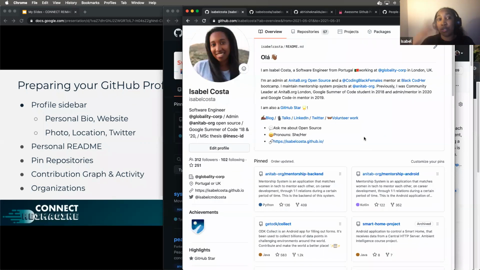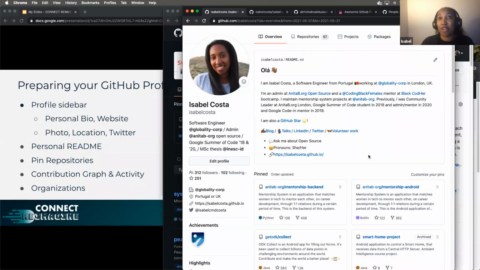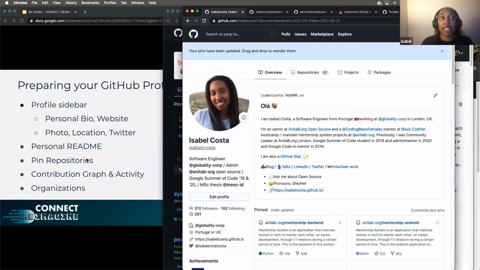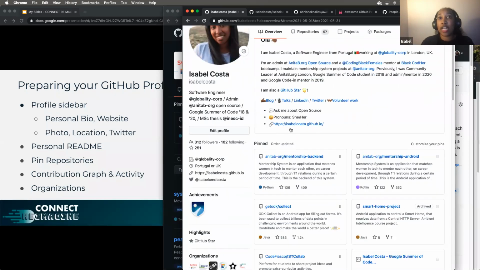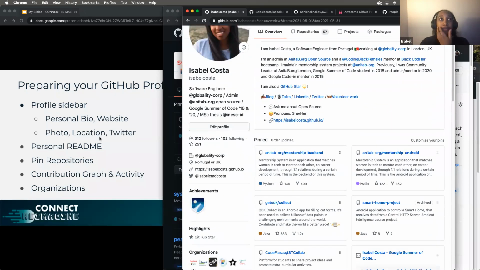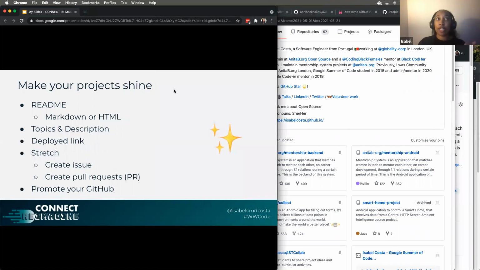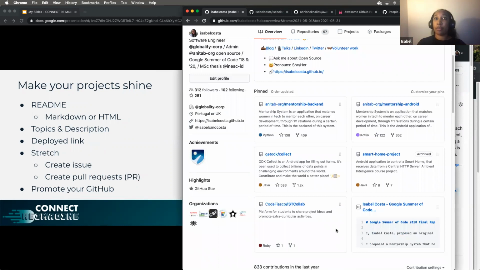And also a great thing to highlight that open source is more than just contributing to code. Yeah, and that's it regarding the main profile. The other thing I want to talk about is how to make your project shine, because you show your projects here, but then you want to highlight those projects in the best light, right? You want, when someone is looking at them, they will know what you did there, what the project was about.